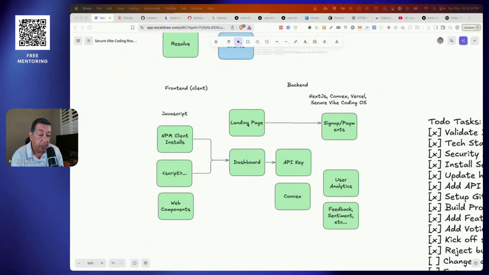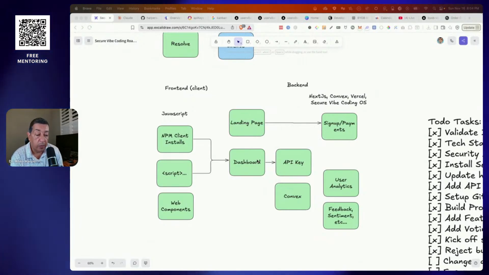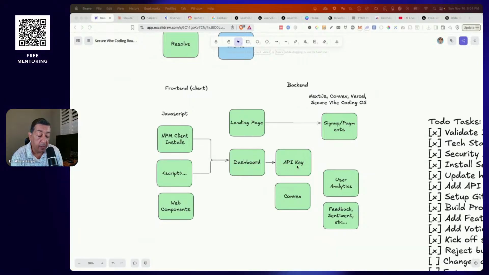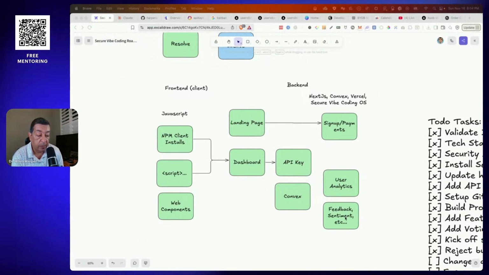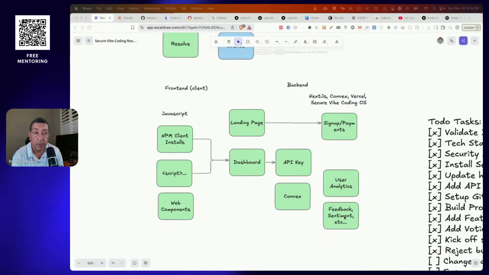Then they have a back end in which they get an API key. They have a landing page, they can sign up for our service, and then they get a back end and an API key that talks to the JavaScript. We are using Convex as our real-time database to keep everything in sync. Then we're going to develop some user analytics and some feedback sentiment, etc.